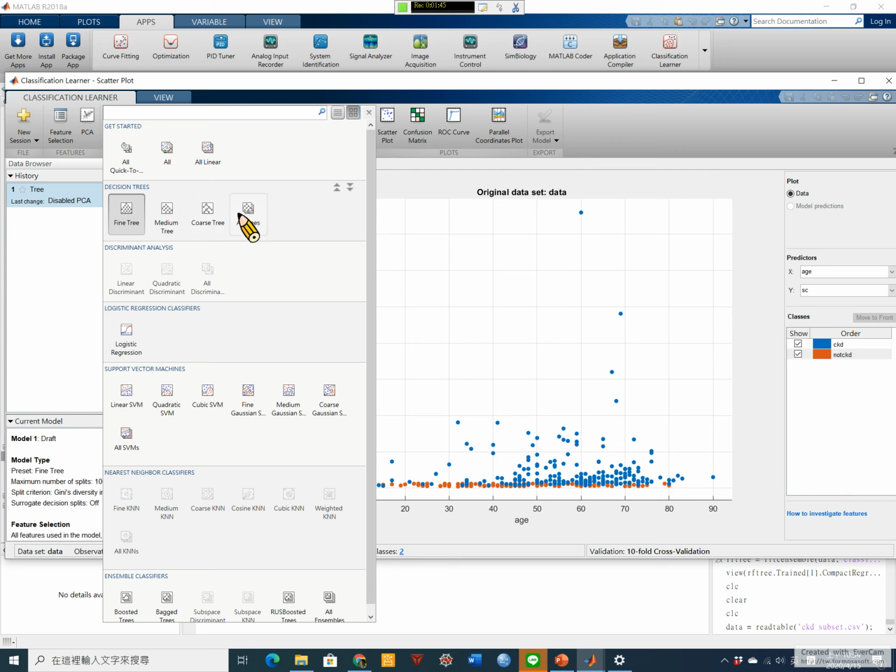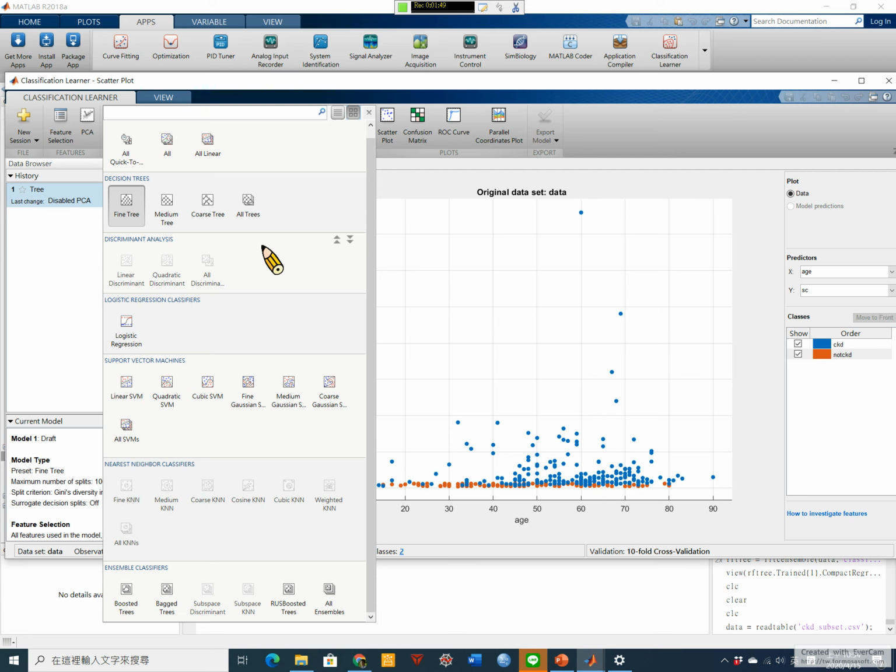And you can also run all types of trees here. And also you can do the ensemble classifiers here. For example, the boosted trees and the bagged trees are all kinds of random forest decision models. And you can also look at all the ensembles here.